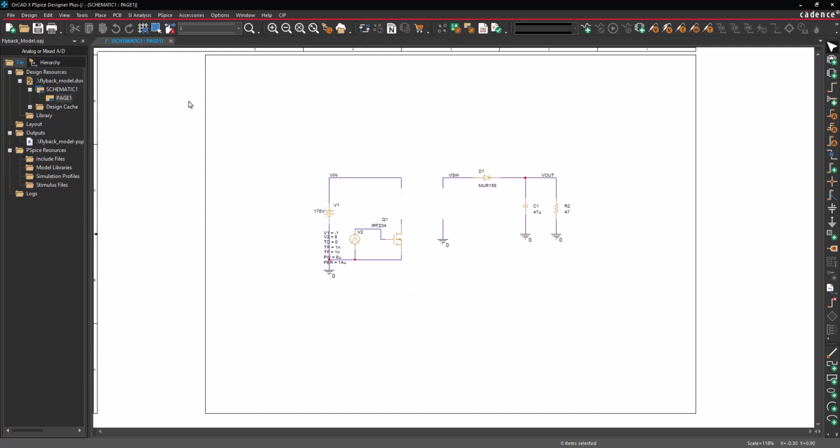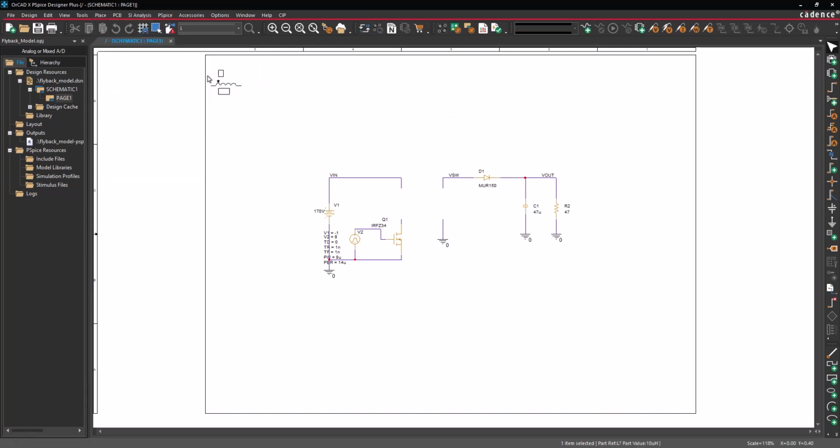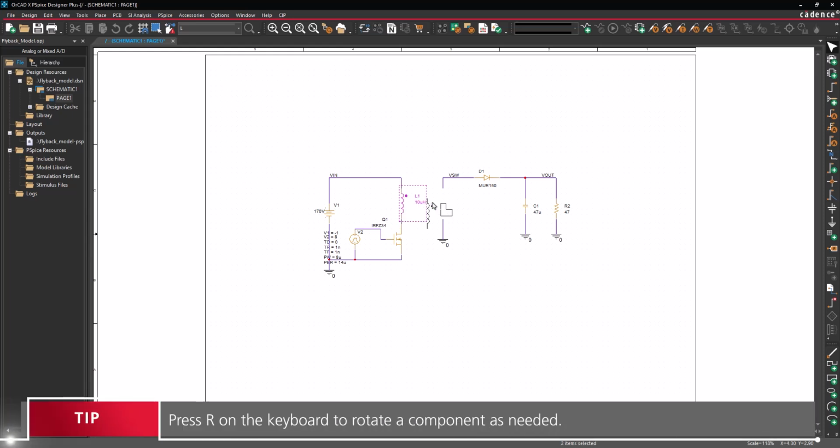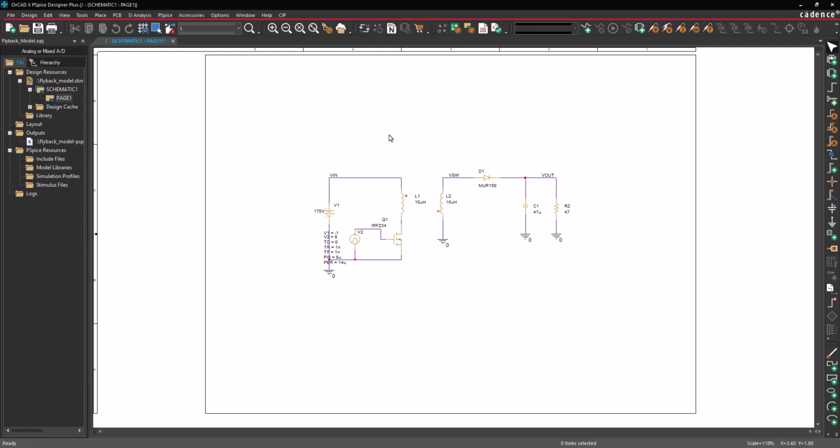Since transformers are made of inductors, we need to add some to our design. Select Place PSpice Part Inductor from the menu. Click to place two inductors in the design, ensuring they are oriented such that their dots are on opposite sides. Right-click and select End Mode. With linear coupling in PSpice, transformer turns ratios are determined by inductance.